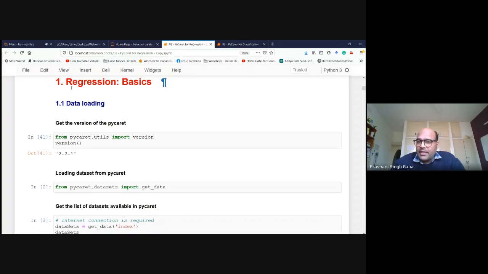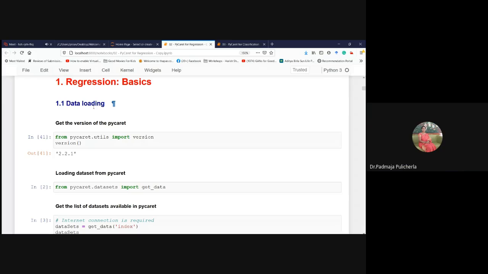The very first is regression. This is an example of regression. Now come to step 1.1, data loading.